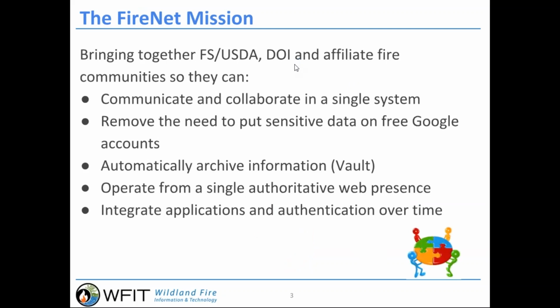So what is the goal of FireNet? What's the mission? So the goal is to bring together the Forest Service, DOI, and affiliates so that everybody can communicate and collaborate in a single system. And from that, we've also come up with a second really main goal, which is to remove the need to put sensitive data on free Google accounts.